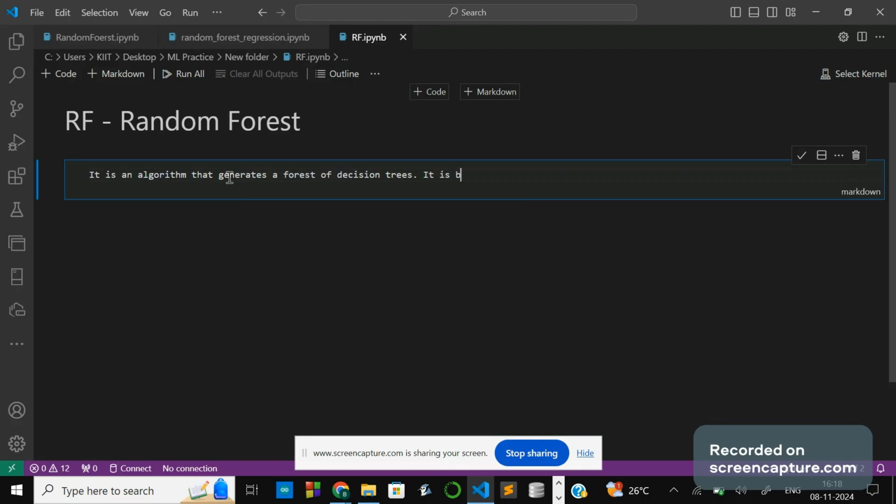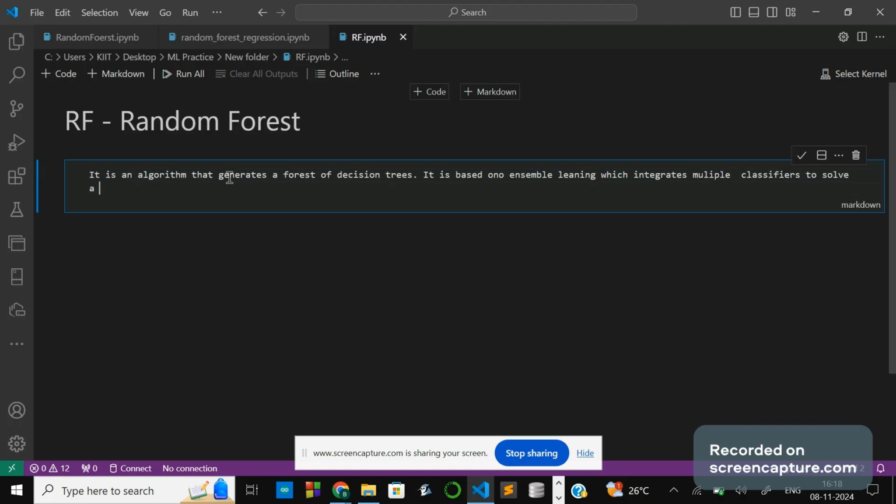And also it is based on ensemble learning, which integrates multiple classifiers to solve a complex issue and increases the model performance. Okay, so this is what the random forest means.